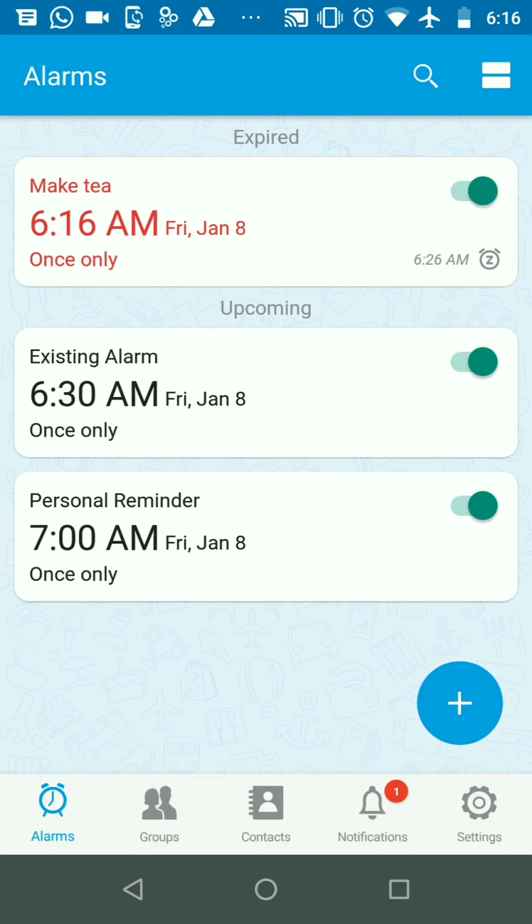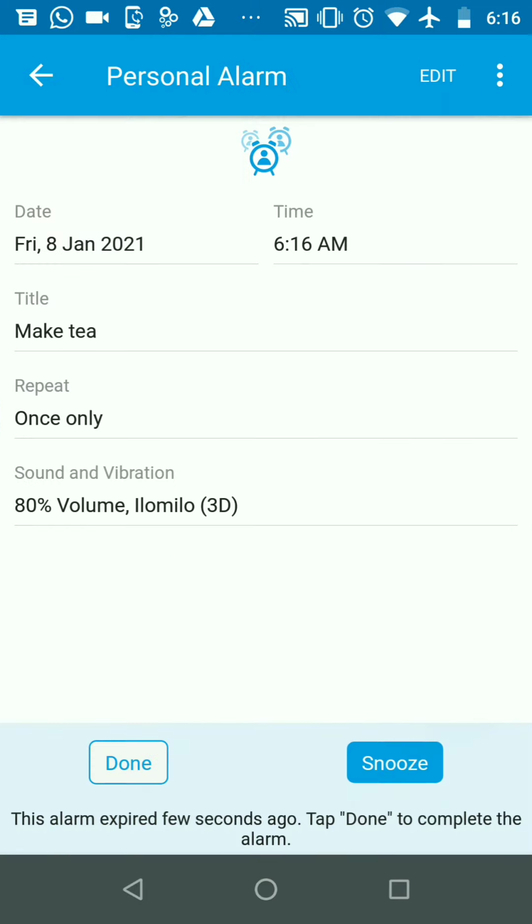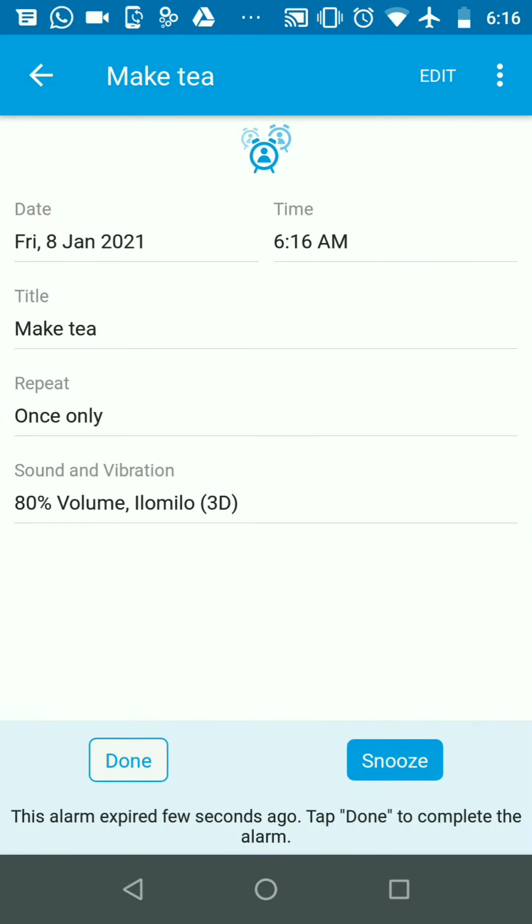So again, the important thing to note is there are two places where you can set the sound and vibration. One is inside the alarm, and if it is already set to something, then the global setting is not going to override it. You will have to manually change your existing alarms to make them use the alarm ringtone of your choice.